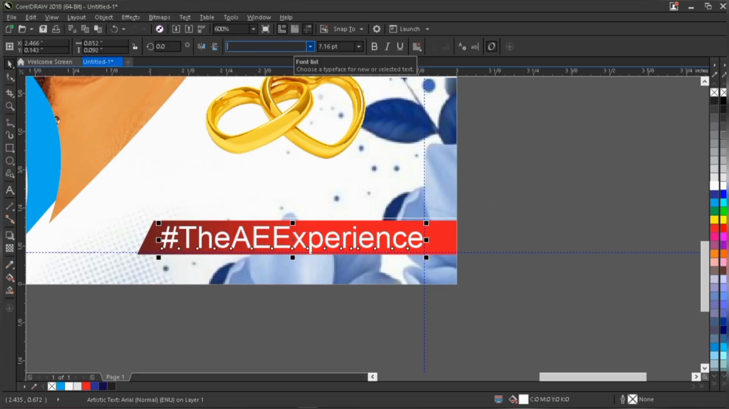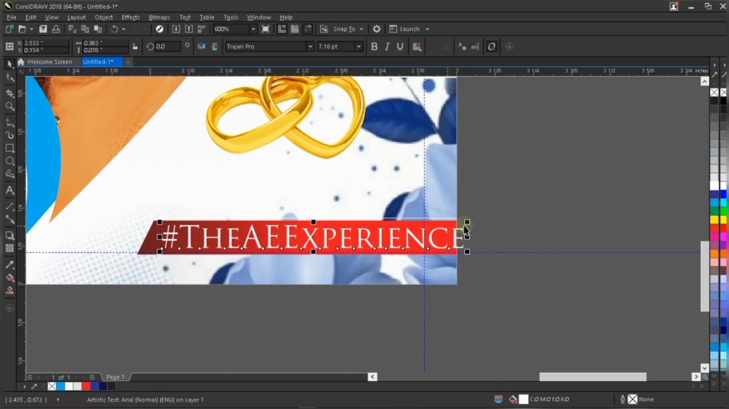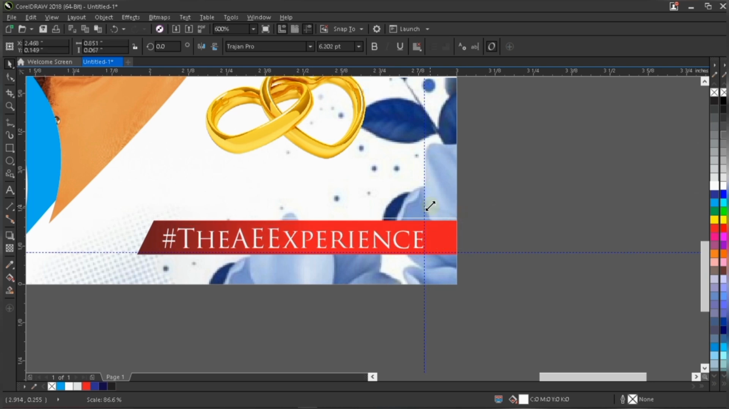This time around, let me not use the previous typeface. Let me still use the typeface I used for the dates. Remember the typeface that we used for the date: Trajan Pro. I'm going to reduce it. So you can see, let me use 6.2.